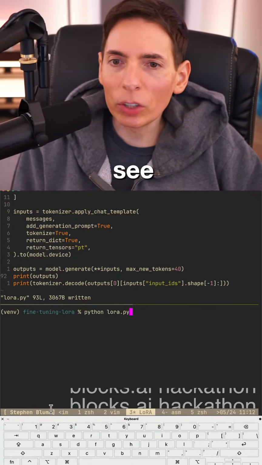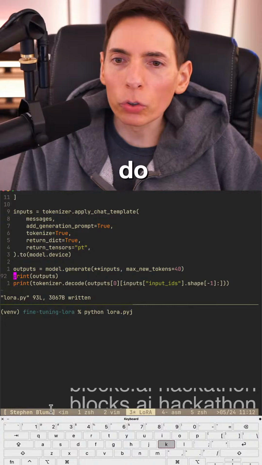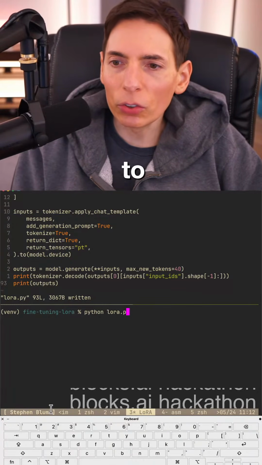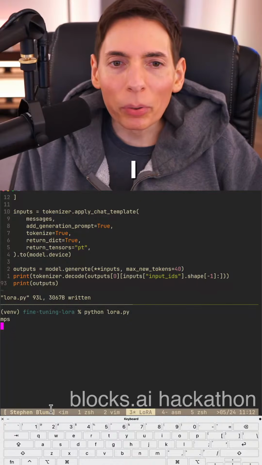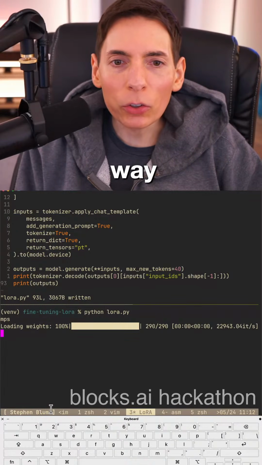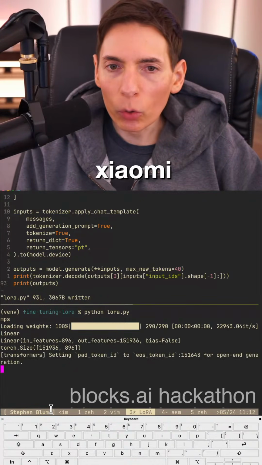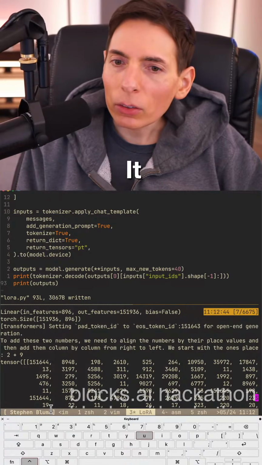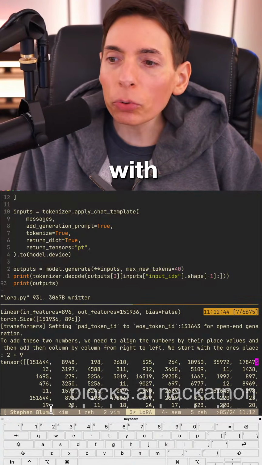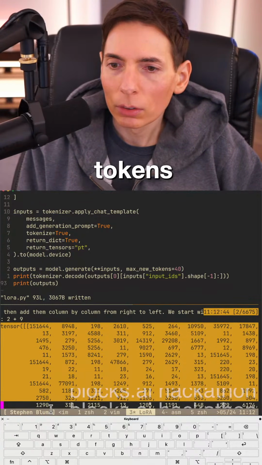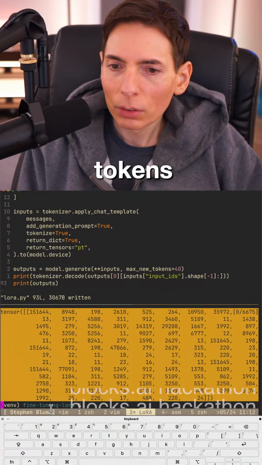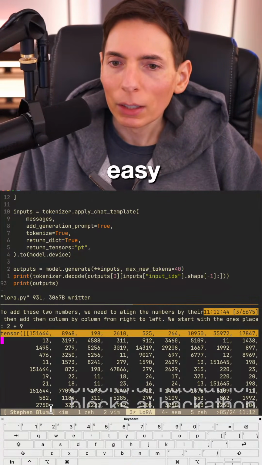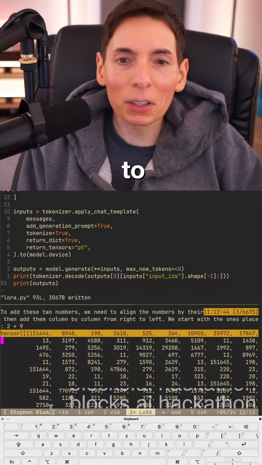Let's see what we got. Here, I'll do it below, so it's easier to see. Perfect. It looks like it's just a tensor. Oh, it's a tensor with all the tokens. So that's really easy. That's it. It's just a tensor with tokens.